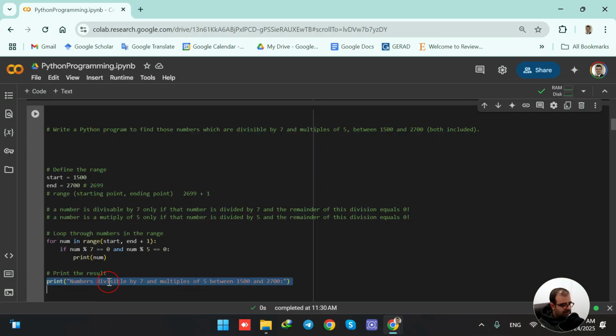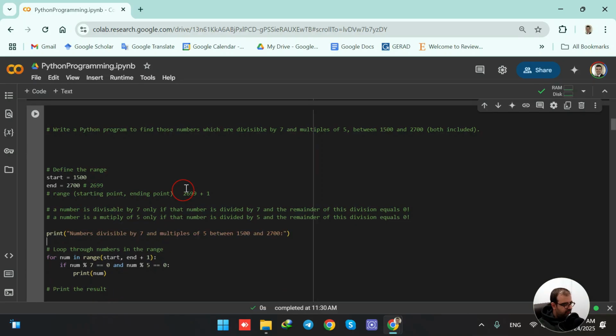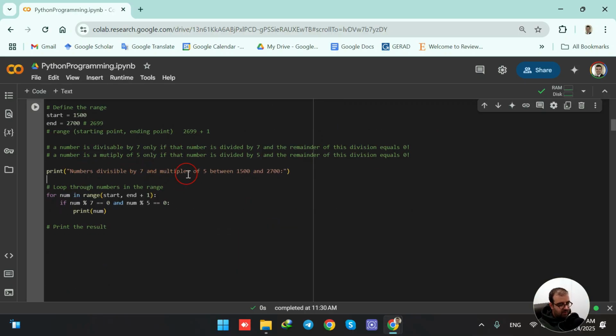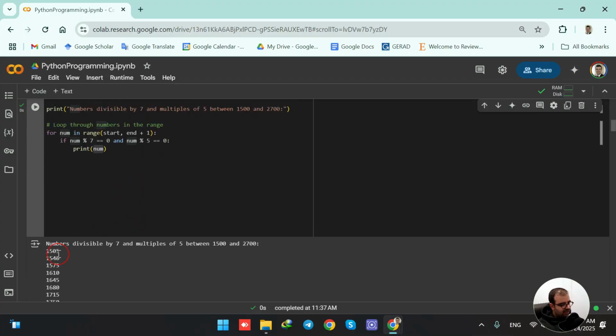And this is the message I'm going to print. Here we are saying that numbers divisible by 7 and multiples of 5 between 1,500 and 2,700 is the following, for example. And then we are doing this for loop, and in each iteration we are going to understand if that number is divisible by 7 and a multiple of 5. If yes, print that number. If no, go up and go for the next iteration. So when I run this code, we see, for example, numbers divisible by 7 and multiples of 5 between 1,500 and 2,700.